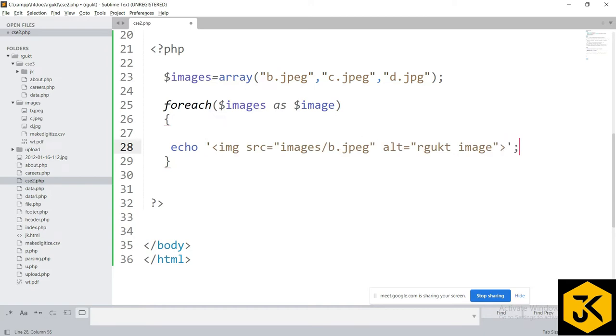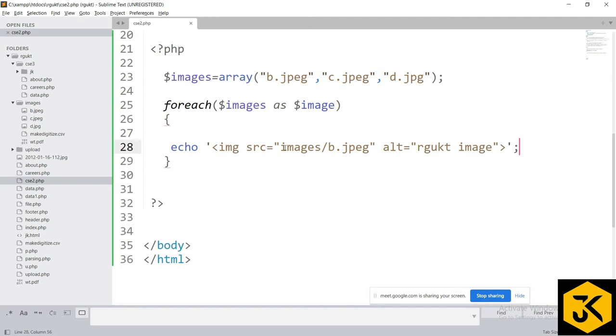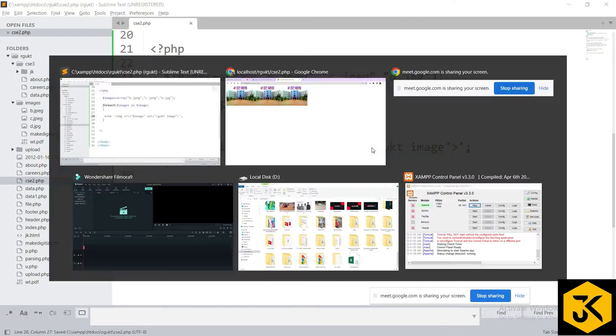Guys, is it okay for you? If I iterate, what will happen? 3 times you get an image because we made the source value fixed. But should the source value be taken from the array or not? Yes. That value is available in which variable? $image. So instead, I can simply add $image. Now what will happen?